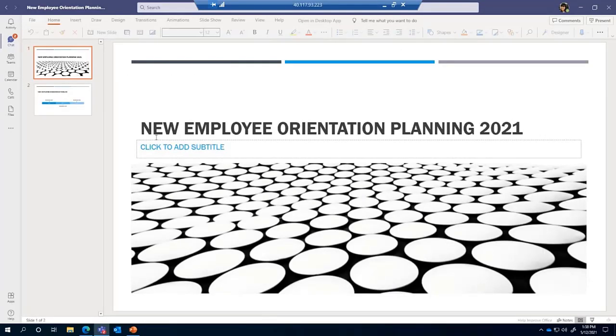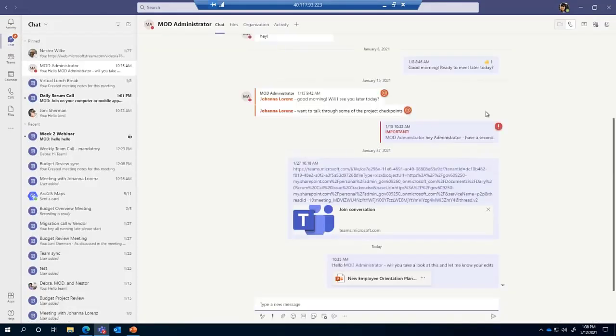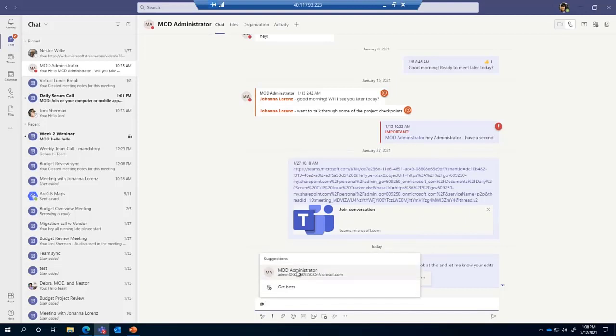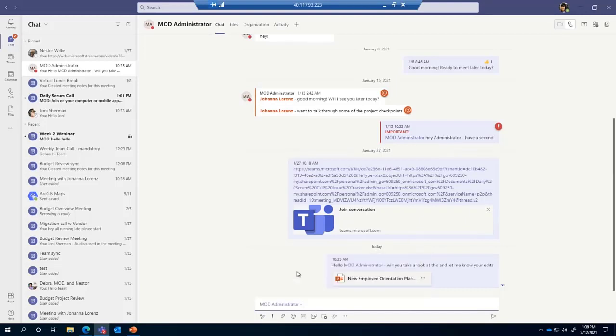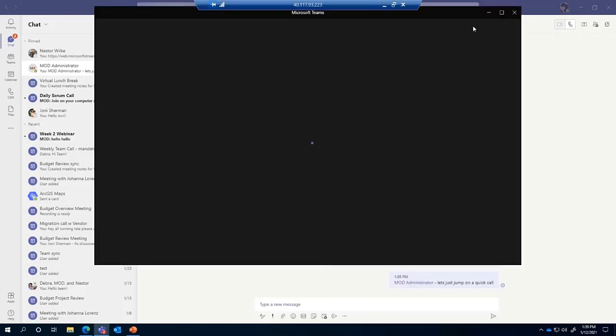And let's say that I'm in here making edits and I'm trying to chat the person at the same time, and I say, you know what, this is getting too difficult. All I want to do is chat with this person quickly to make our edits. From inside the chat, maybe I'll shoot the administrator a note and say, let's just jump on a quick call. And then I'll actually call the mod administrator.